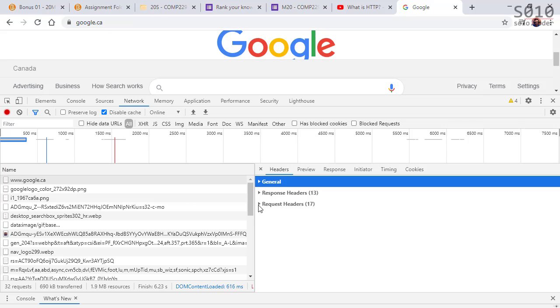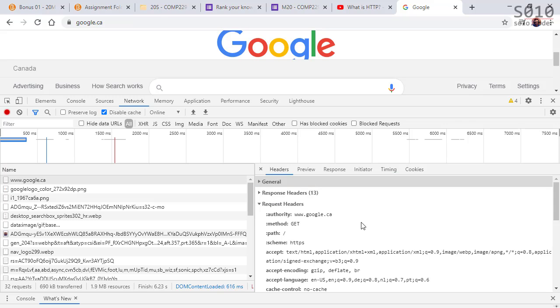Let's have a look at the request here. Remember he said in the video what a header is? Little pieces of information. You have a name and a value, a name and a value, a name and a value. Authority, this is the website host. The method, it's a get method. I'm getting read-only information. It shows the scheme, HTTPS.